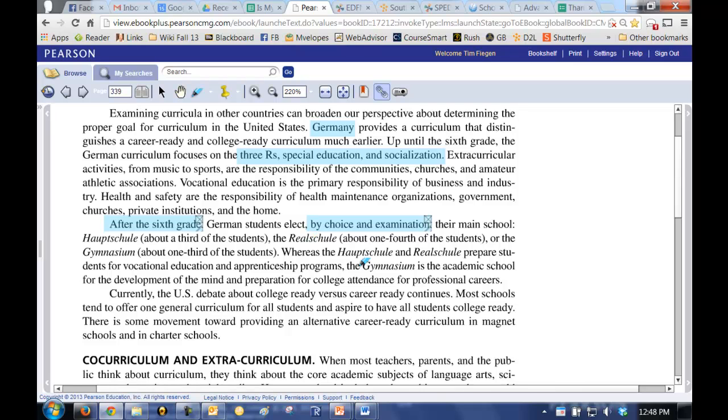The Gymnasium is the academic school for the development of the mind and prep for college and professional careers. Currently, the U.S. debate about college ready versus career ready continues. Most schools tend to offer one general curriculum for all students and aspire to have all students college ready. Okay, so do we follow Germany?